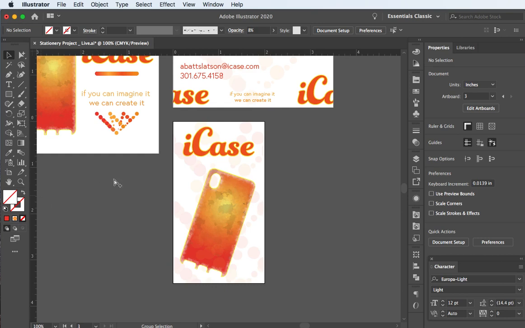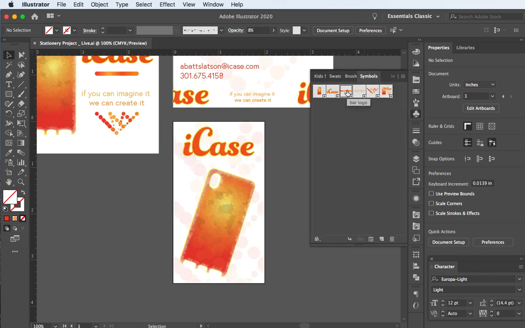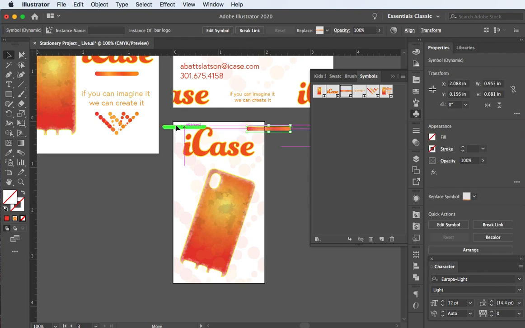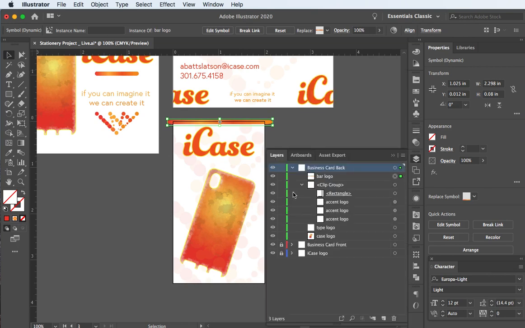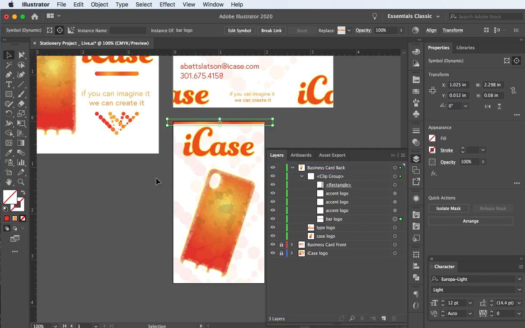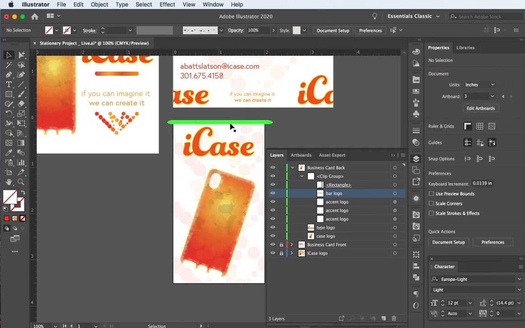All right, so as a matter of fact, I know what I'm going to do with that bar. I'm going to click here, grab the bar, bring it out, and stretch it out a little bit. This is going to be in that clip too. Now I'm going to go into my layers panel and move this bar inside of the clip group. I think I want it on top of the accent logos. Yeah, so I moved it inside the clip group.